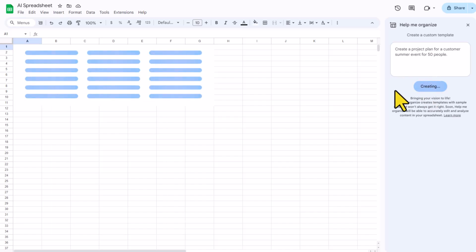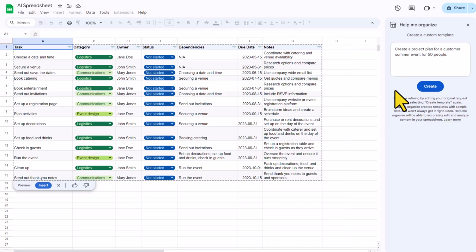I'm then going to select create, and you'll notice that it has this interesting looking graphic, which is telling me that it is processing and it's thinking about what it's going to do before it creates my spreadsheet. Now here you can see it's generated a number of tasks. I've got my columns here at the top, complete with filters, and it's even included some drop-down menus, which I can start to use right away.